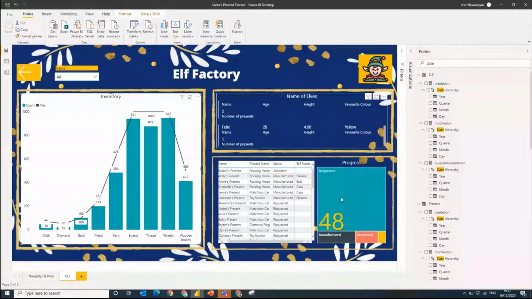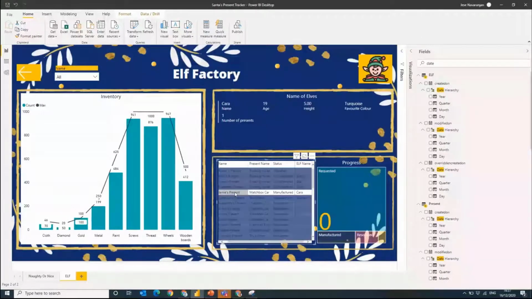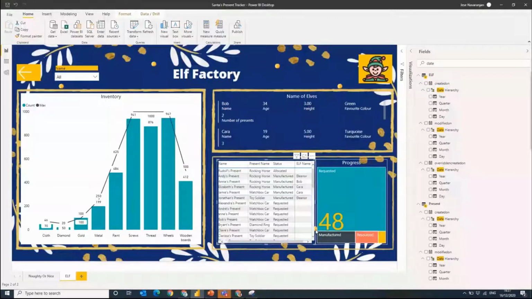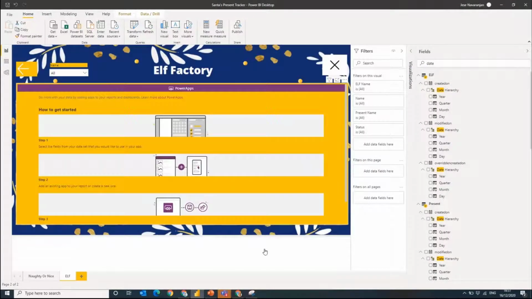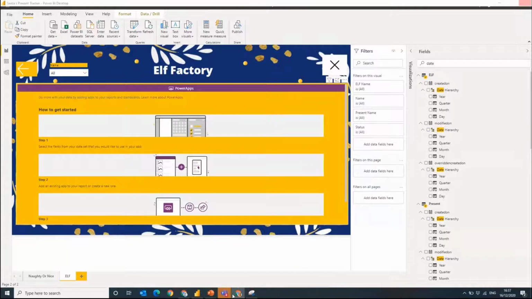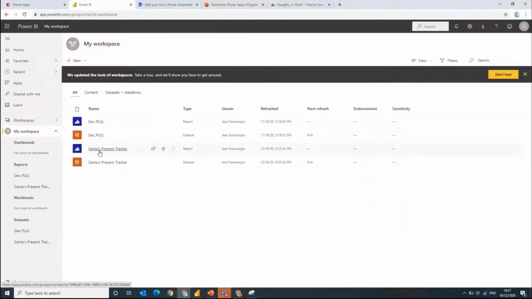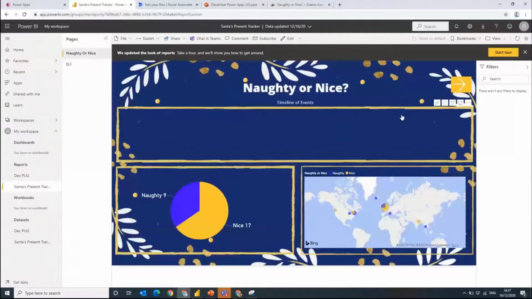And of course, in Power BI, anything that I start clicking around will start interacting with some of that. So Jamie's present is not requested, but it's in the manufactured area there, so I can see that. Now, what I've done here is we've got this little elf icon up here. So if I click that, my Power App will appear. I'm actually going to go back to my web page and see if that's loaded now. I think it just didn't refresh.